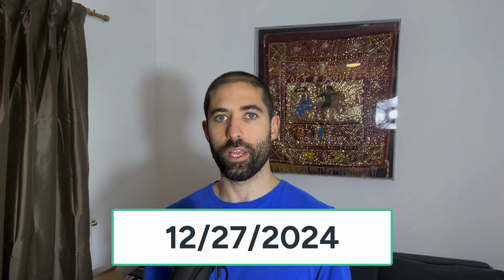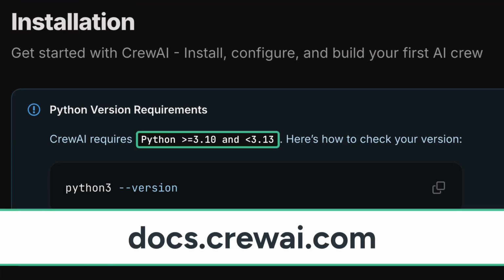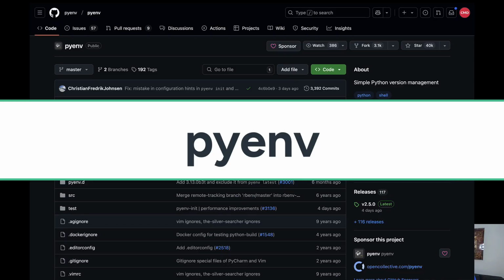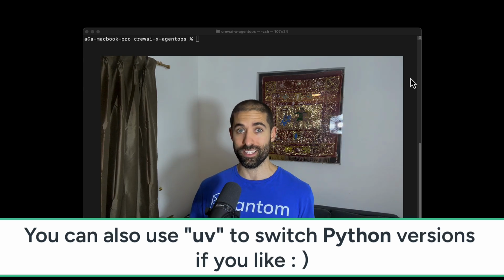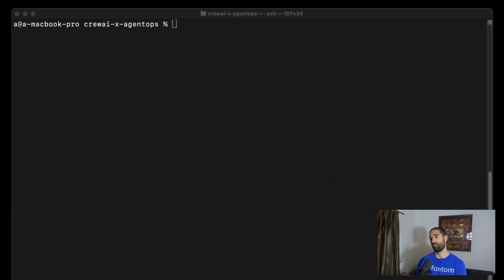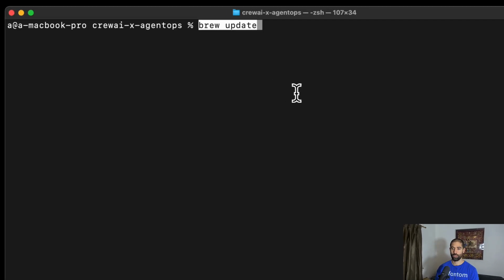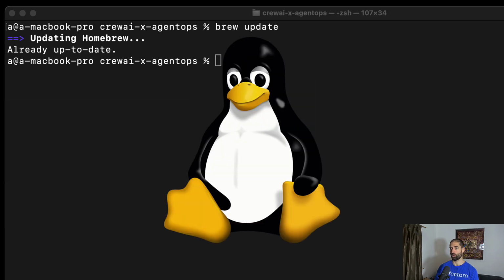So at the time of recording, in order to build and run a CrewAI application, we have to make sure Python is installed on our machine, specifically a version between 3.10 and 3.13, as outlined in the CrewAI documentation. We're going to start this journey by installing a tool called PyEnv, which will allow us to easily switch between Python versions in case we don't have the right version of Python installed. Because I'm on a Mac, I'm going to install PyEnv using Homebrew. FYI, PyEnv is supported on Windows and Linux as well.